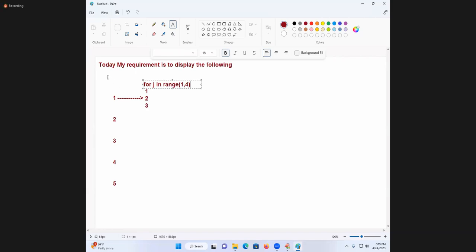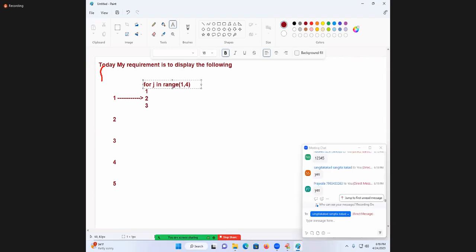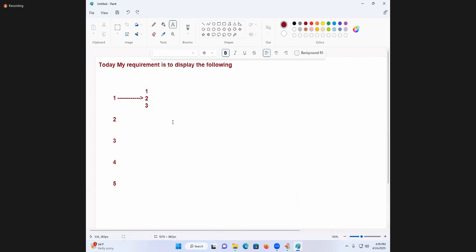For this for loop, I'll write for i in a range of 1, 6. When 1 is coming, I want to generate 1, 2, 3. When it goes again to 2, when 2 is coming, I want to generate 1, 2, 3 again. So, in simple words, here I want to generate 1, 2, 3.